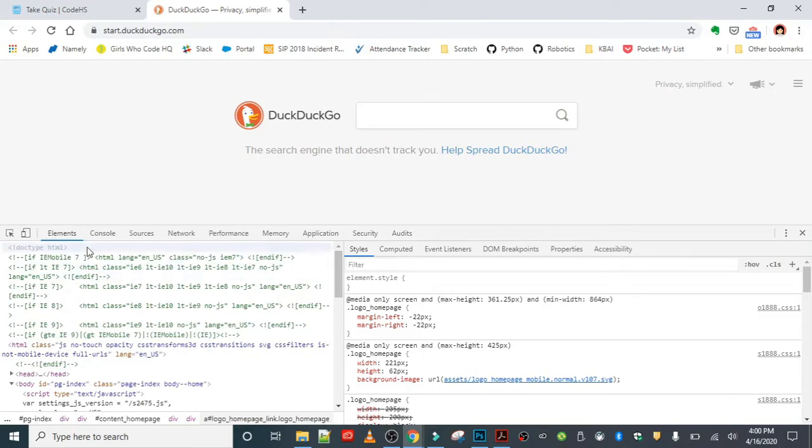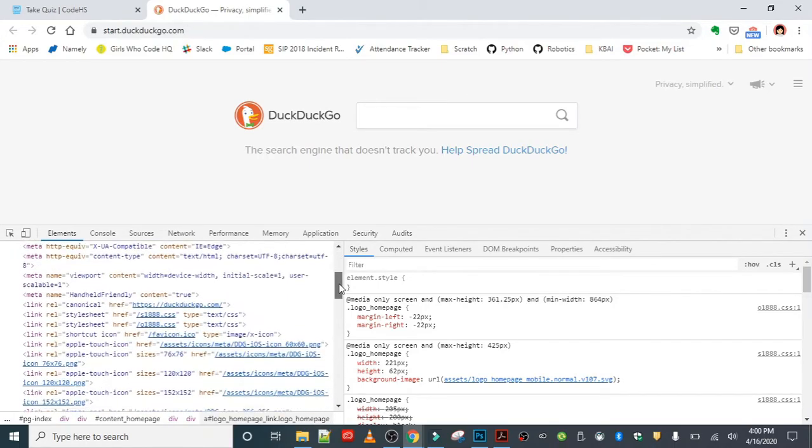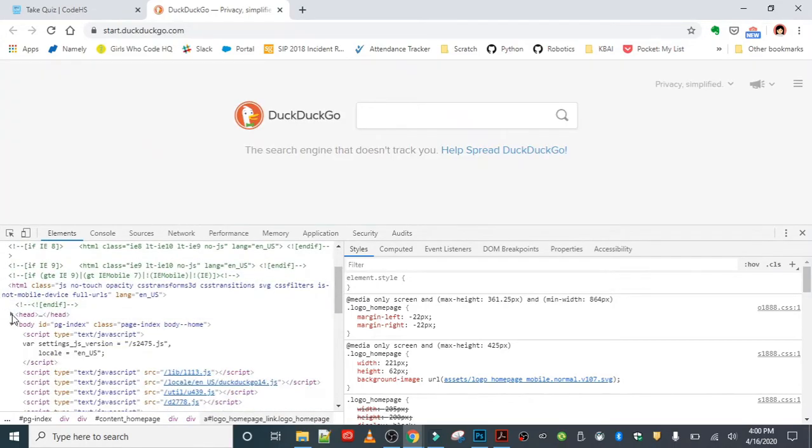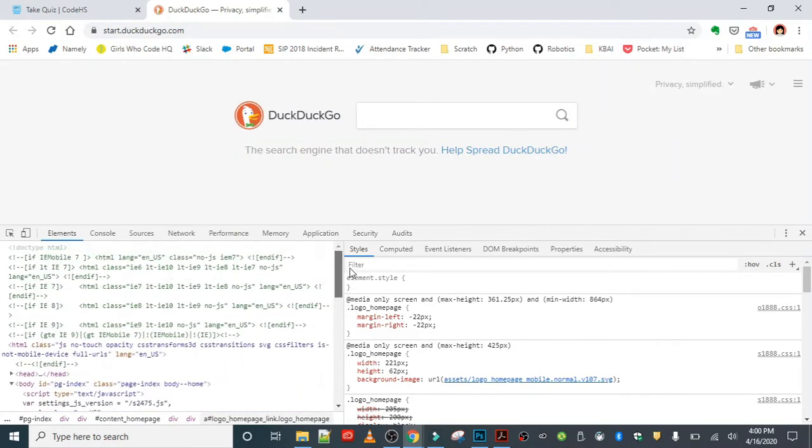We can see it starts with the doctype. It has a head and a body. You can see that some parts are minimized and some parts are expanded. If you see the arrow pointing to the right, you can open it up and close it. So we're literally just looking at the HTML on the left side. That's all this is.